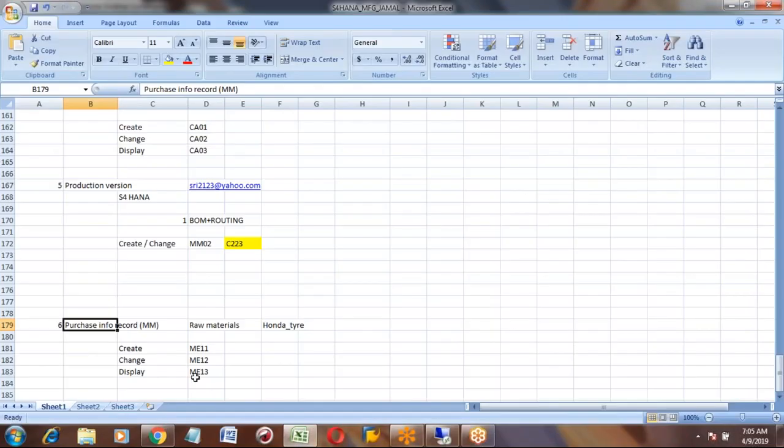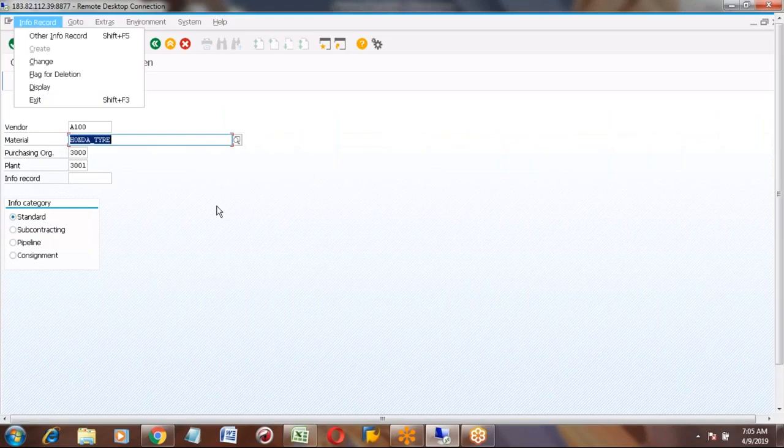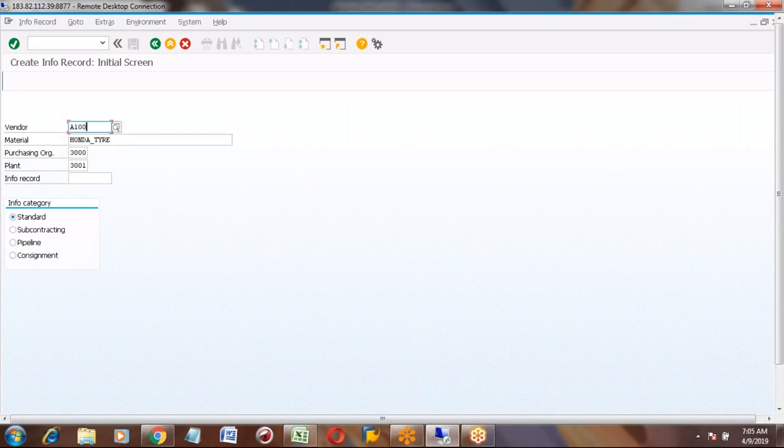The transaction codes which we will use for this are ME11, 12, and 13. The info record basically keeps the information connection between vendor and price, the vendor and material combination. So here I enter the details: vendor, material, purchase organization, and plant. Are you able to see my screen?